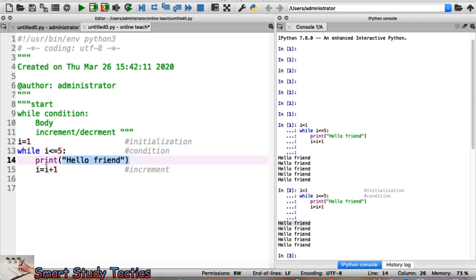This will keep going on until it reaches 5. Suppose it reached 5, and the 5th point is here. This one is the 5th hello friend. After that it will come here, 5 plus 1, it becomes 6, and 6 will go here. So is 6 less than or equal to 5? No, absolutely not. So it will not allow it to come inside. It will exit from the program. So this is the beginning of the while loop.